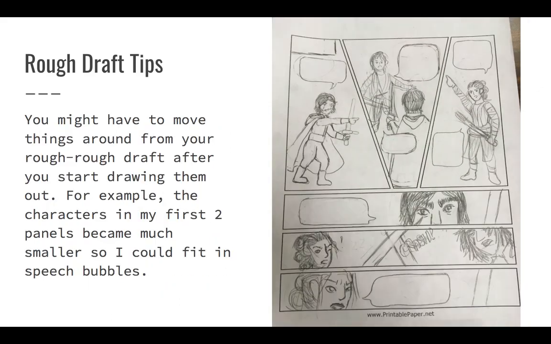As you go through your rough draft, you might need to move things around or change them. For example, the characters in my first 2 panels became much smaller so I could fit in bigger speech bubbles because I had more that I wanted them to be able to say. Again, don't get too attached to your rough draft, because your rough draft is where things come to life and where you start solidifying things. Your rough draft is just to lay things out.